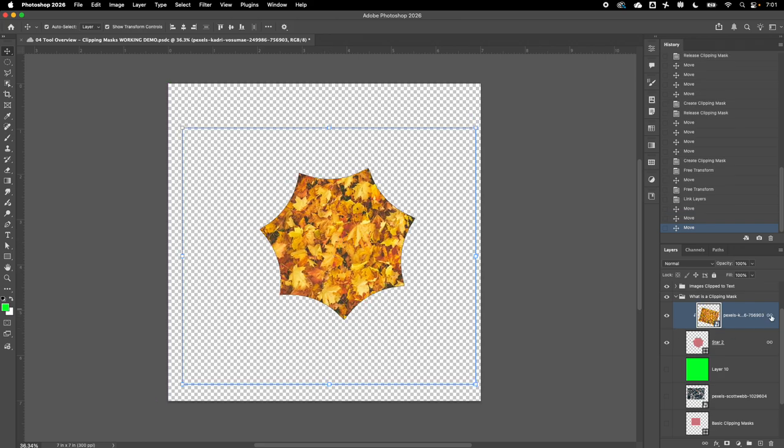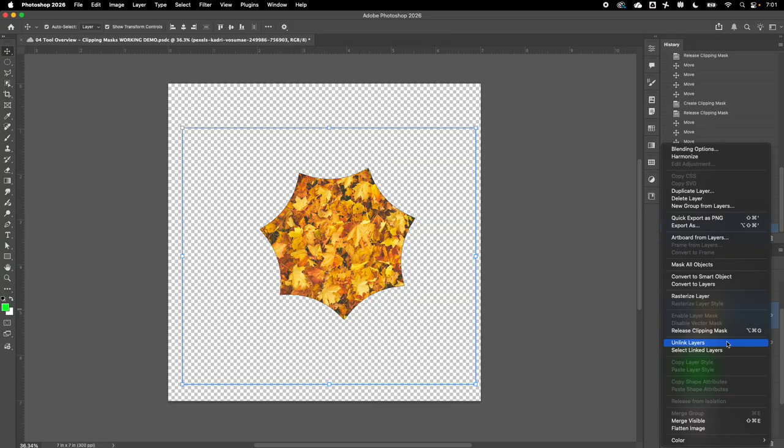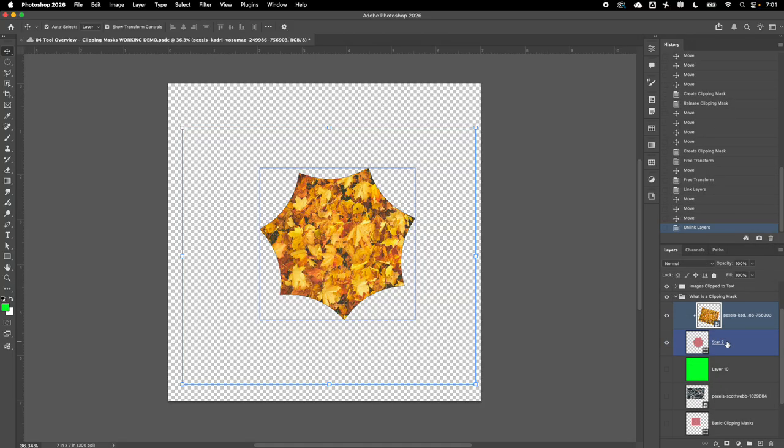And you can certainly unlink them just as easily. I'm just right clicking on them and saying unlink layers, and then they go back to being unlinked. So sometimes you want to move them independently. Sometimes you want them to sort of be glued together and move together in tandem.